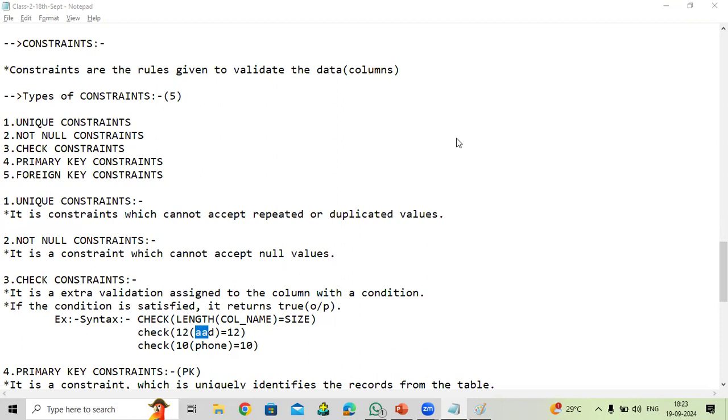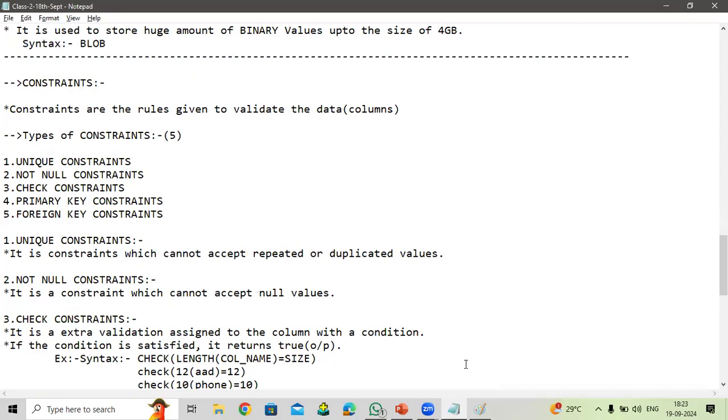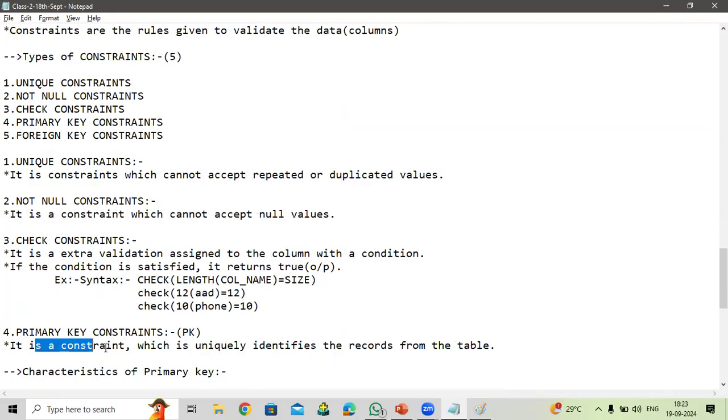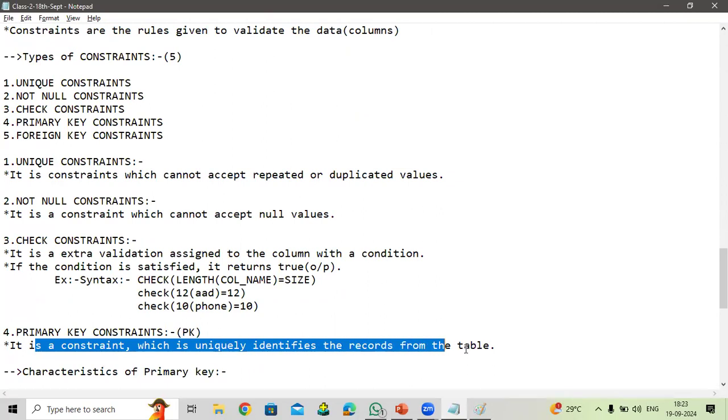Then coming to primary key. Any idea what is primary key? It is a constraint which uniquely identifies the records from the table. Primary key is a constraint which uniquely identifies the records from the table.